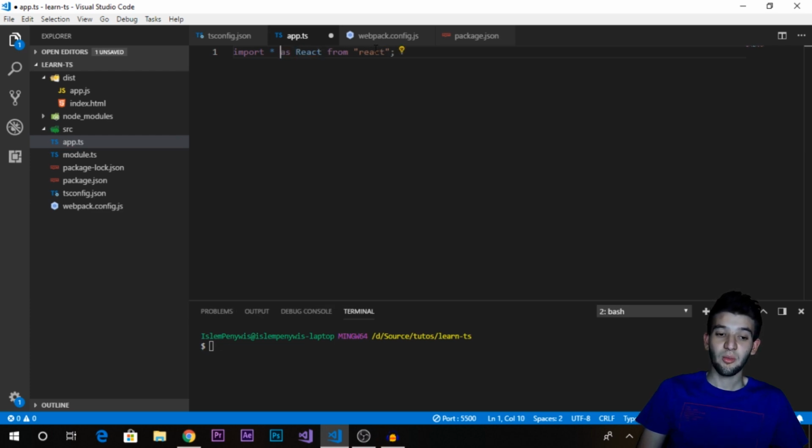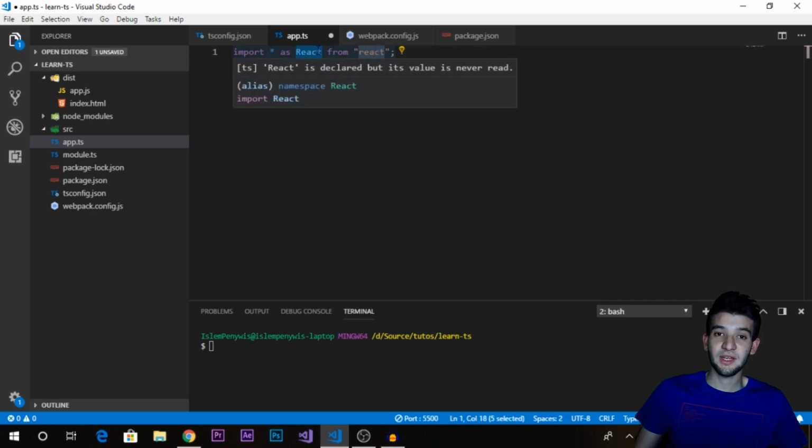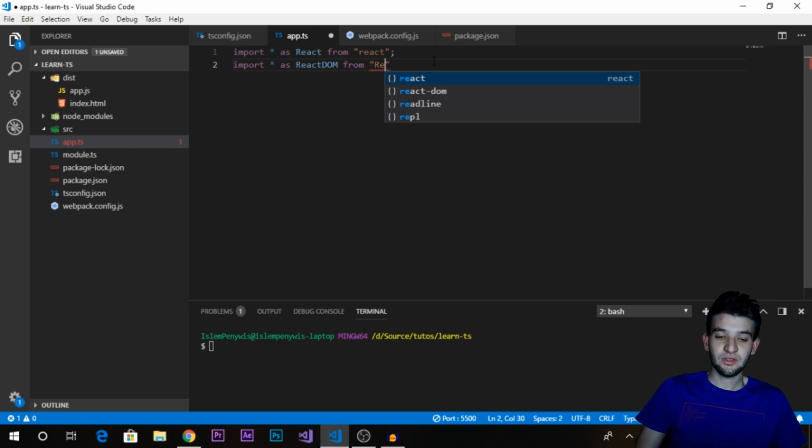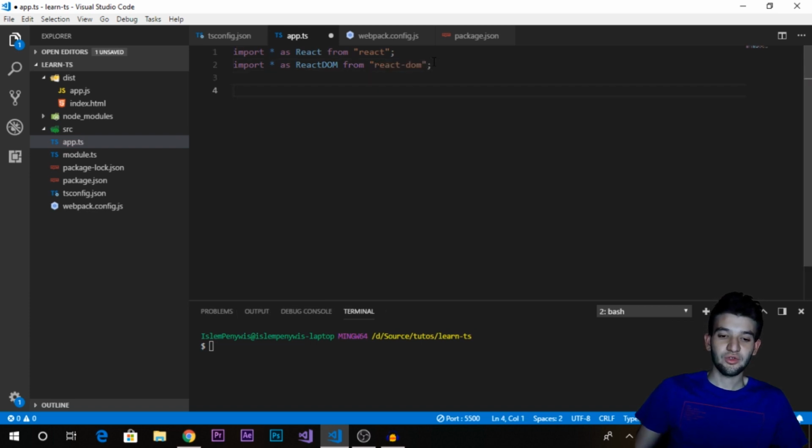So you should import all, this is what I mean, import all as React. So we just assign a name to all the variables. This is going to be a namespace holding everything in this library. You should use this for React, and also do this for React DOM, since they are the same thing. So probably you should do this for this as well, and everything should pretty much work fine.